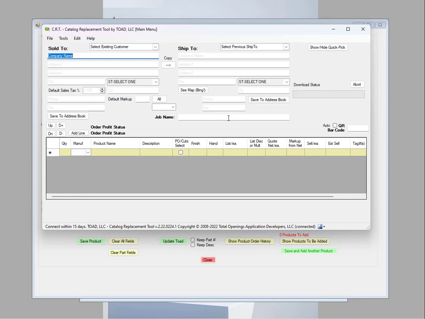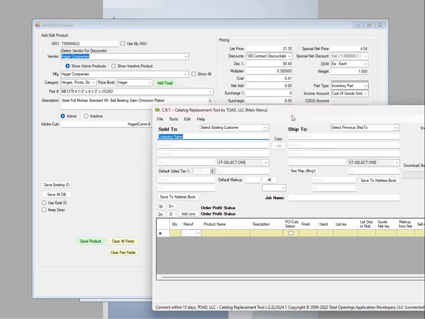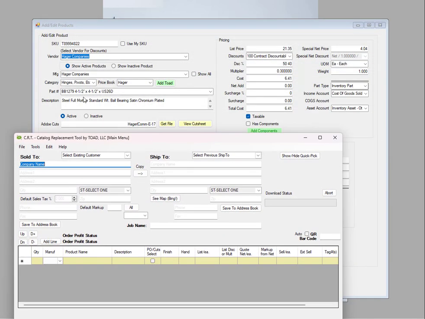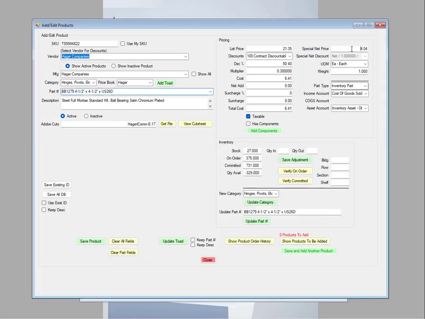Once you build the product, you want to build it the same way that you see it here, BB 1279, 4.5, 26D. And then once you get the price built for a net price from the net price book, just take that net price. You'll have to just remember what it is, or else copy and paste. Come out of the Toad program, and then paste it in here. And then you just simply save the product.